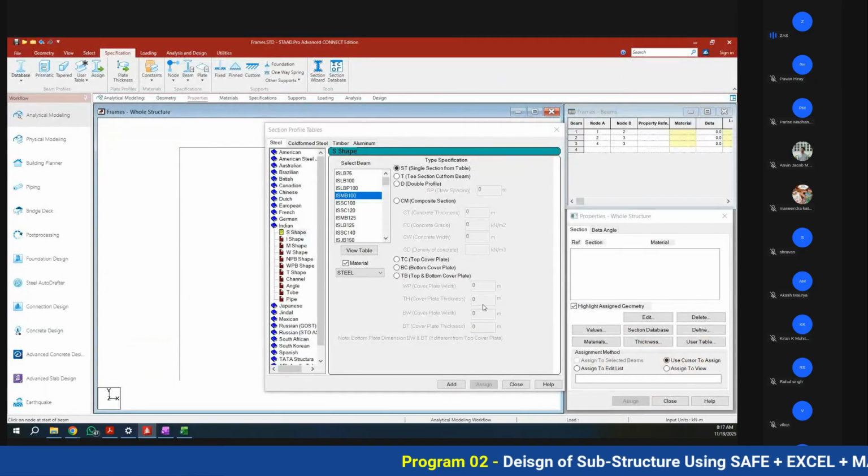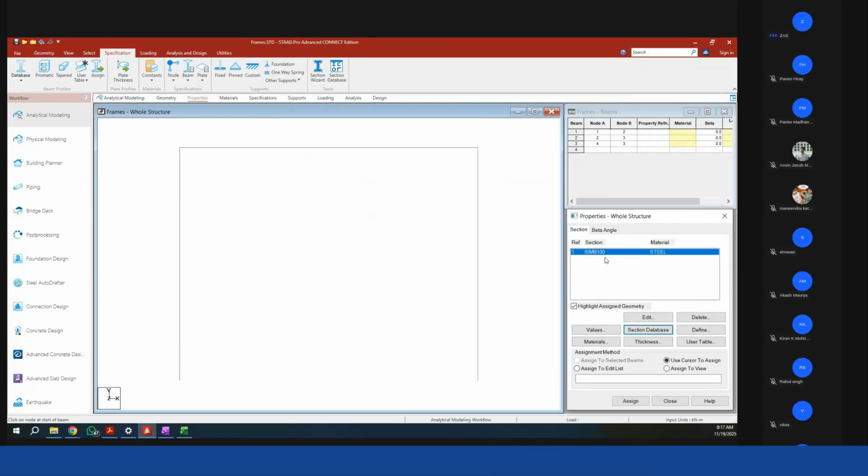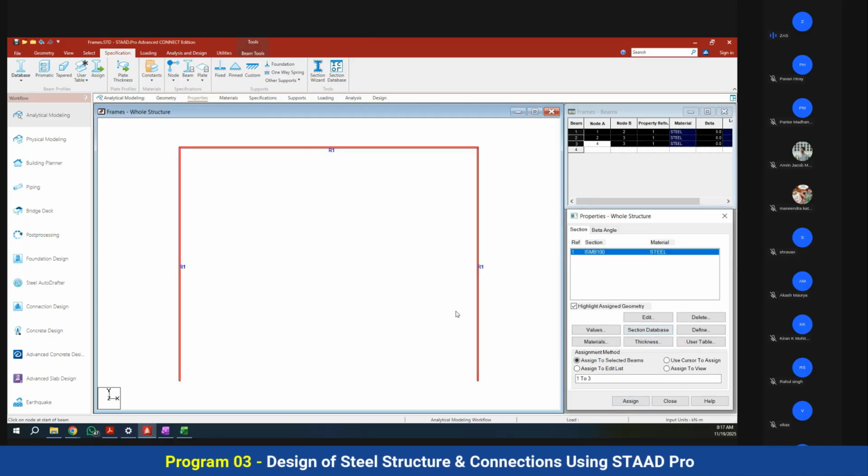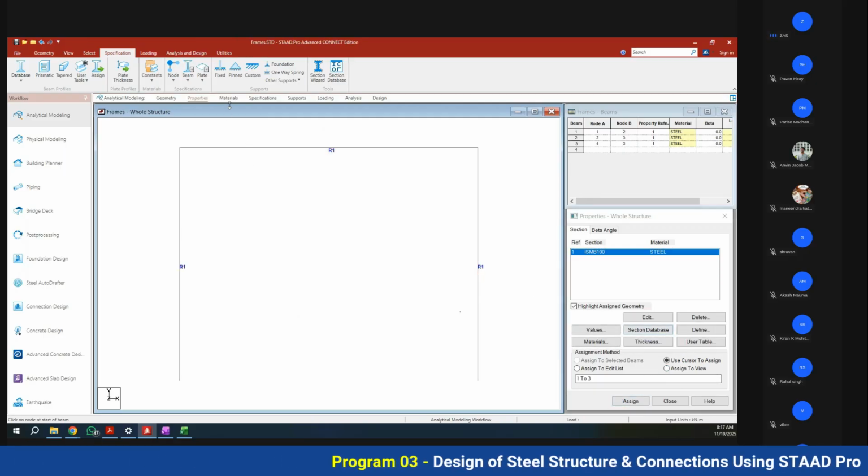Yes, ISMB 100. Add, close. So this ISMB 100 I want to assign for all 3 beams. One more method to assign is the assignment method. I will directly click assign to view and assign. Yes, so all my 3 members are assigned with ISMB 100.